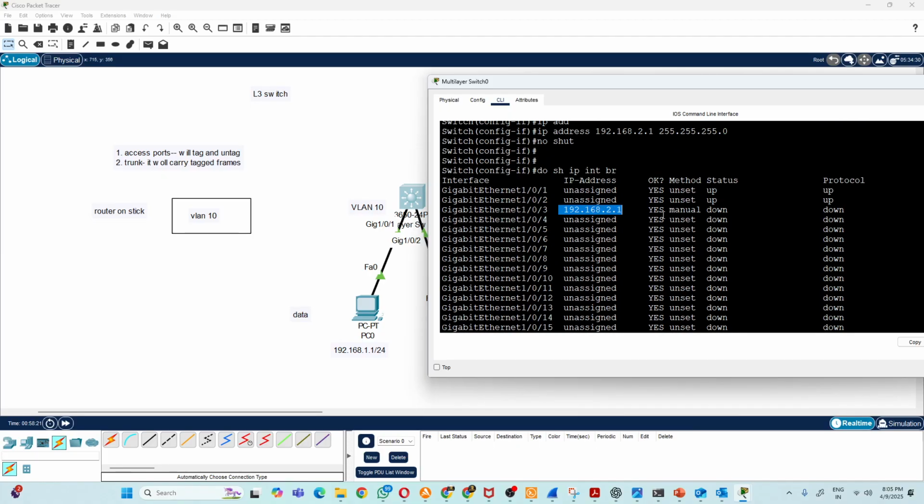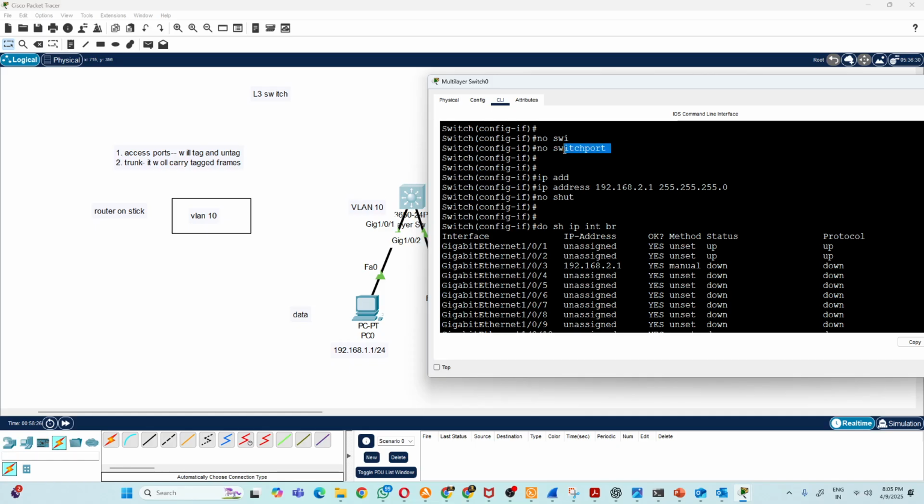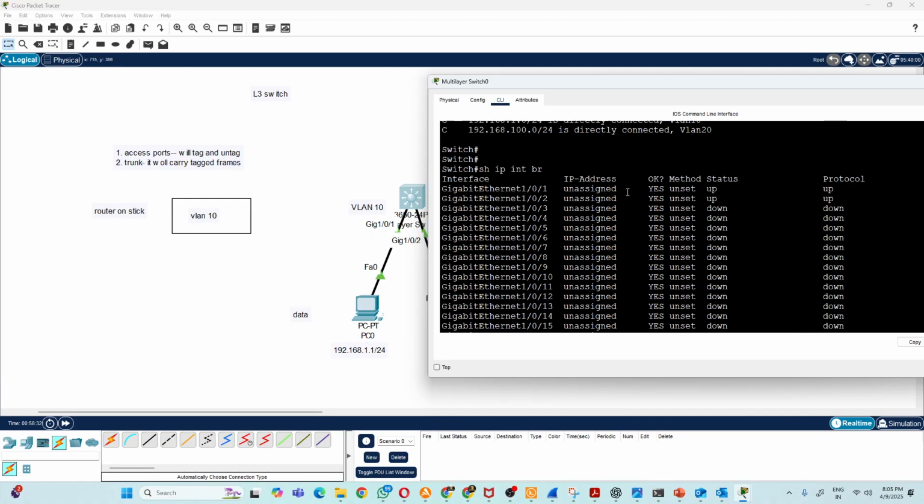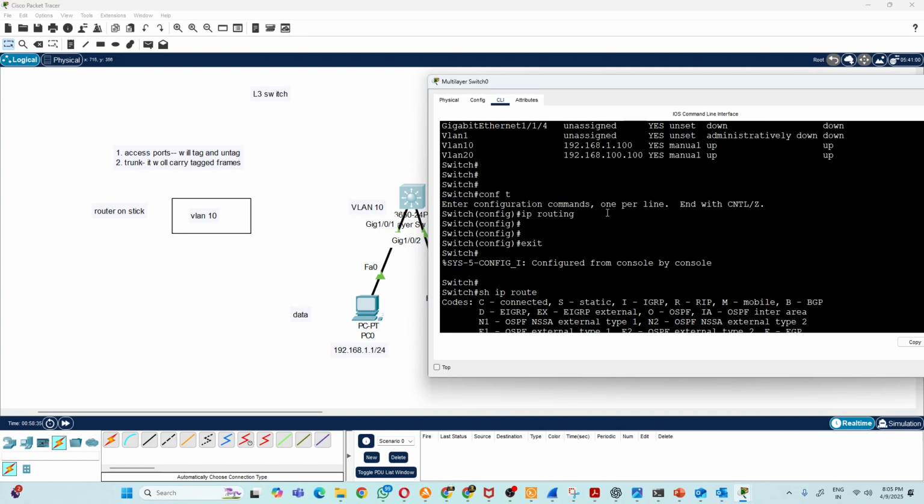But if you want to use routing, enable this port. In this port, you need to give the command no switchport so that you can assign IP addresses. And at global level, you just configure ip routing to accept routing capabilities.